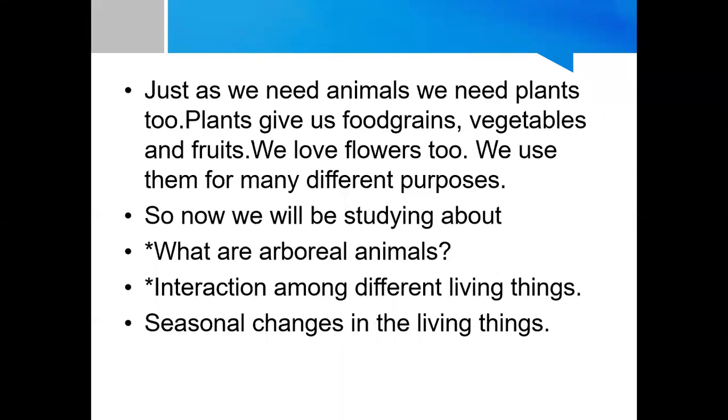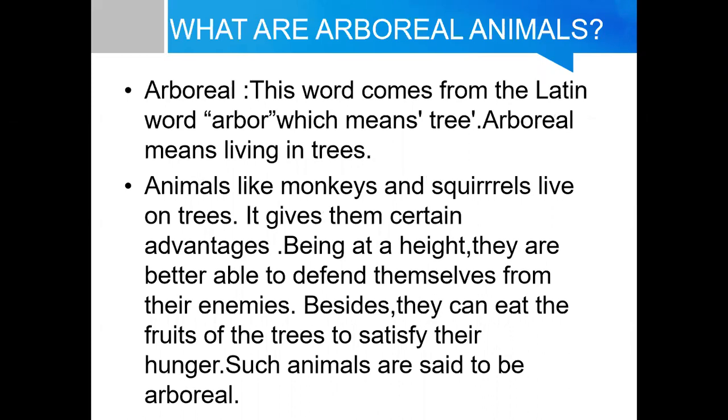Now in the last video we've already studied how plants and animals are useful to us. Just as we need animals, we need plants too. Plants give us food grains, vegetables and fruits. We love flowers too. We use them for many different purposes. We all know that. So now we will be studying what arboreal animals are. Second, interaction among different living things. And the third is seasonal changes in living things. Now let's start with the first one.